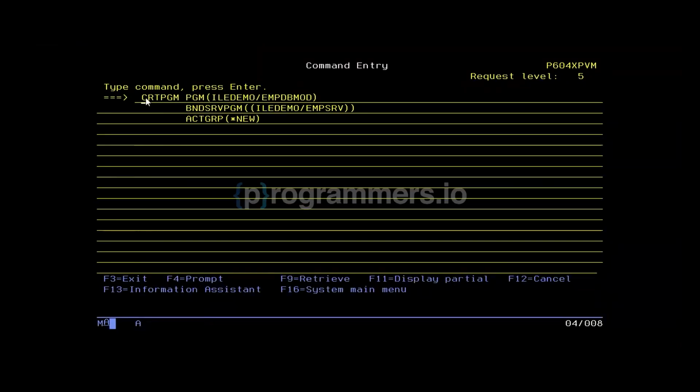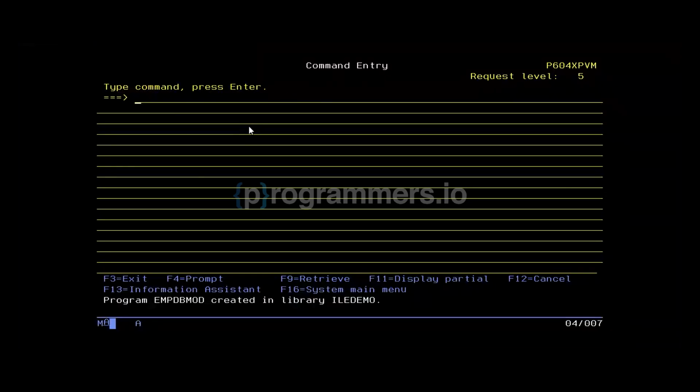So again, I'm using the create program command, my program name, and now instead of, in the previous session, giving the module names separately to be used with this program, now I'm giving my service program name which I want to bind this program. So if I run this command, my program will be created. Okay, and if I call this program, it will work fine.